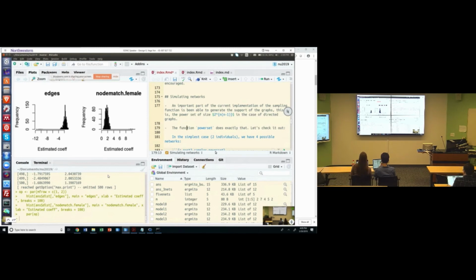Yeah, that's a good one. I haven't tried it. So since we are using the all stats count, or ergm all stats function, whatever parameters are available in ergm should be available here.